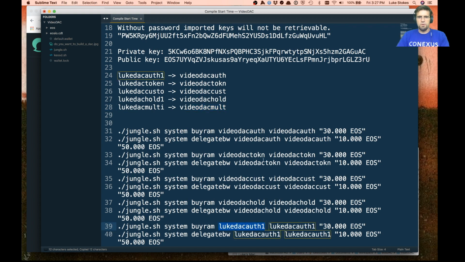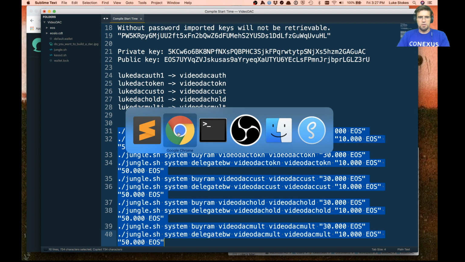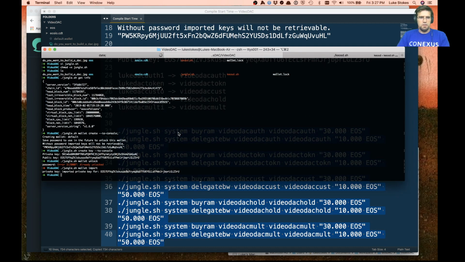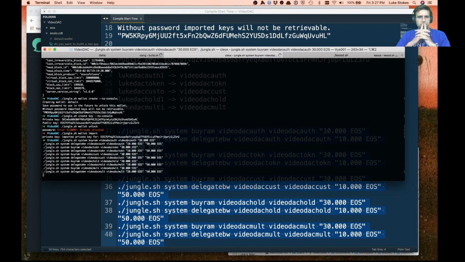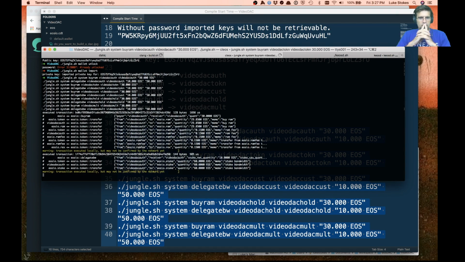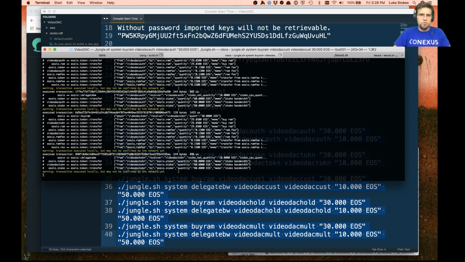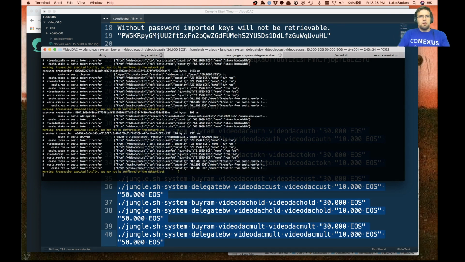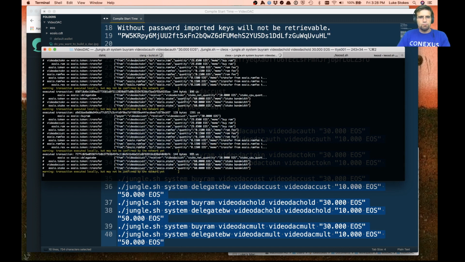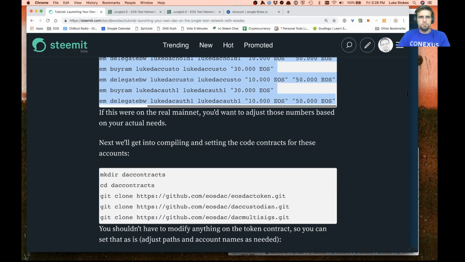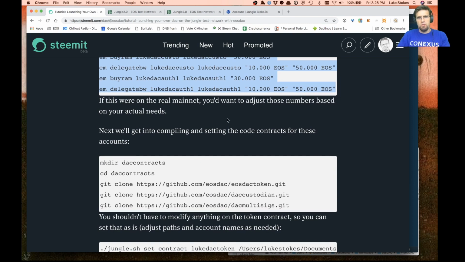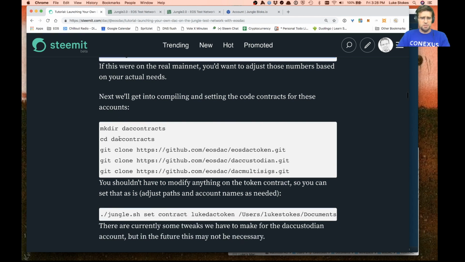Oops, wait, I'm doing this in the wrong order. It doesn't really matter, it's all the same. All right, cool. And then we can actually just copy these and run them all together, in theory. Yeah, so that's going ahead and it's buying RAM, it's staking for bandwidth and CPU. And that'll get our test accounts all ready to go. Of course, if you're on the mainnet, you'd want to get those numbers more accurate to what you actually need, but for our purposes, it's fine.